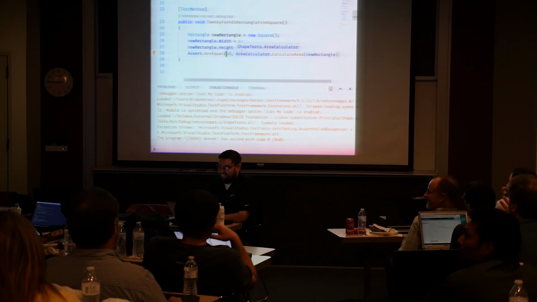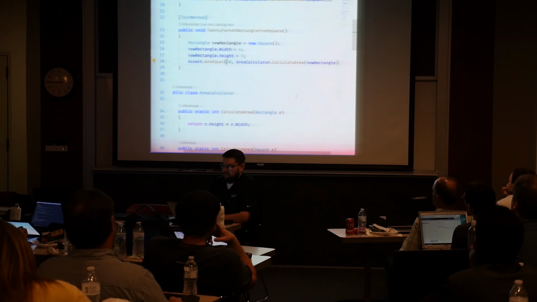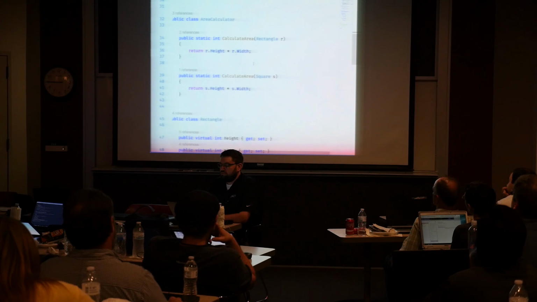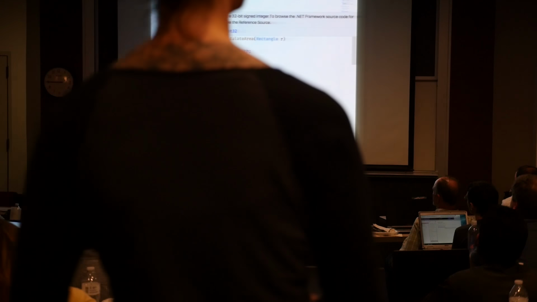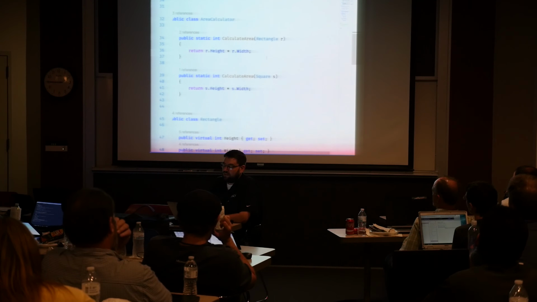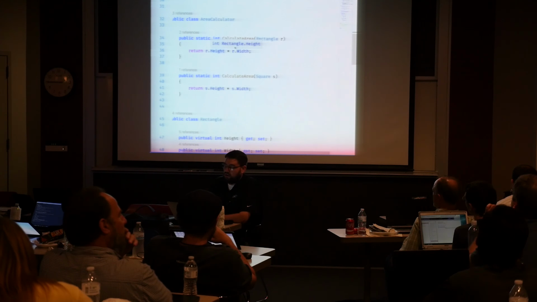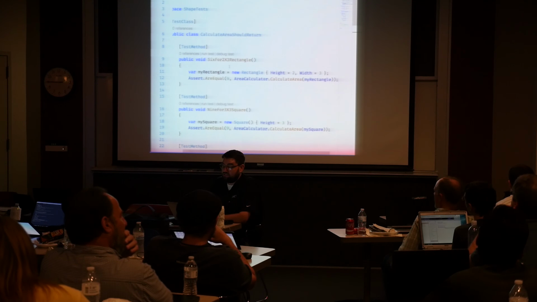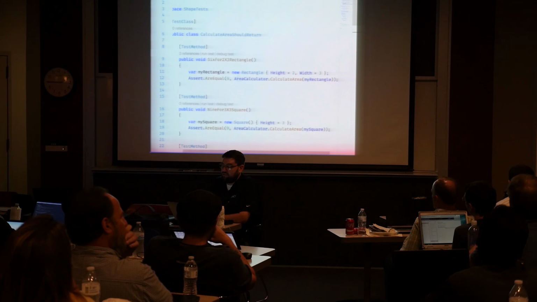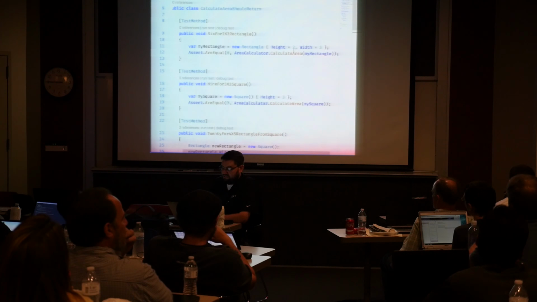Exactly, there we go. So let's take a look at the code, and maybe we can figure out what's going on here. For our area calculator class, we have two static ints of calculate area. One takes in a rectangle and one takes in a square. When we did our call with the rectangle, we are returning r.height times r.width. And that returned what we expected. So 2 times 3 is 6, and that worked as expected.